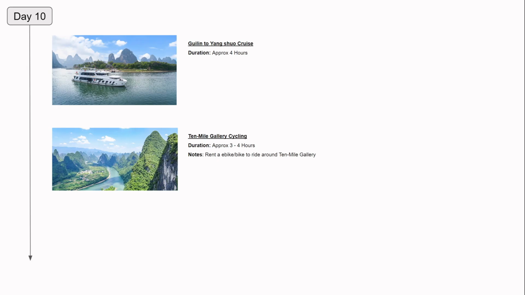So to reach the rough area, you can just take a TT from Guilin to the rough area, and after that, take a cruise. So once you reach Yangshuo, similarly, you can either take a TT or you can take those e-bikes kind of transport to reach your hotel. Yeah, so once you reach your hotel, you can leave your luggage. After that, you can go to 10 Mile Gallery Cycling.